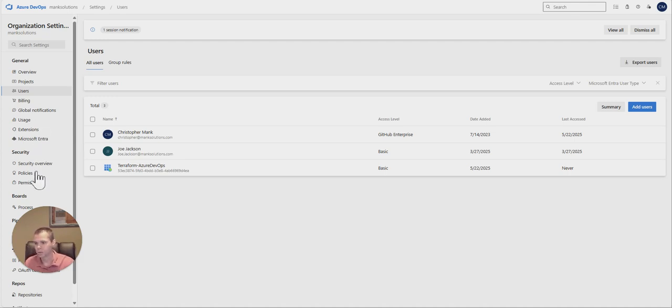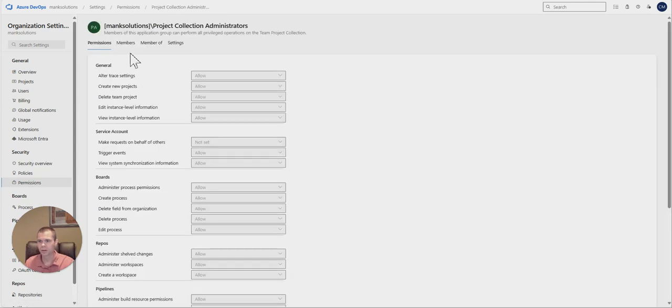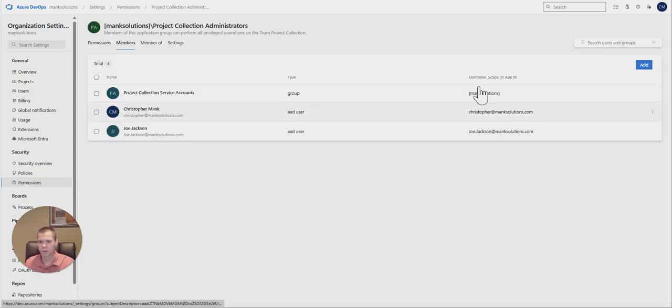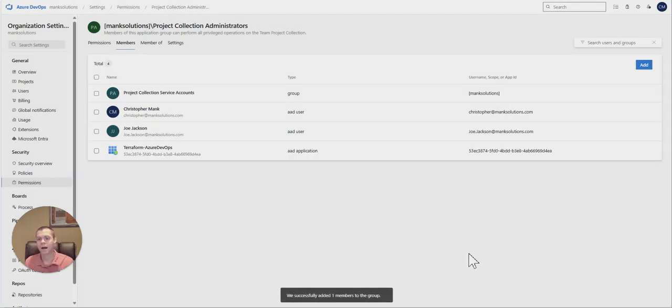So what I'm going to do is go into our permissions in Azure DevOps, go to my collection admins. Now I see who all of those people are, and I want Terraform Azure DevOps, now even has the logo there, and now that service principal has full access, collection admin into Azure DevOps. Great, wonderful. So again, Terraform knows about it. Azure DevOps now knows that it can use that service principal.